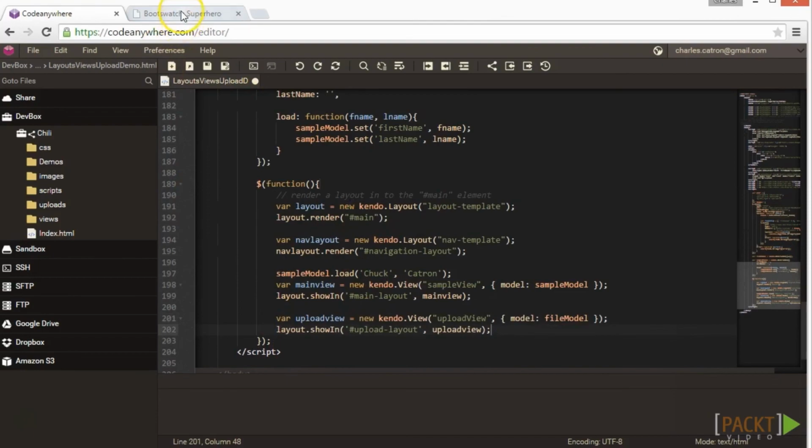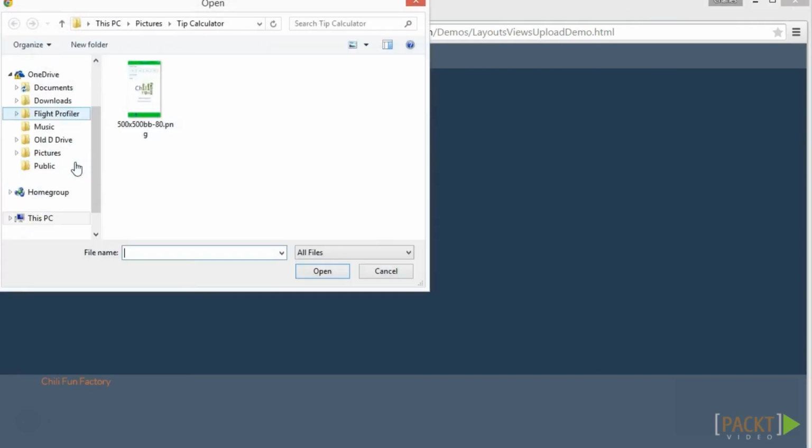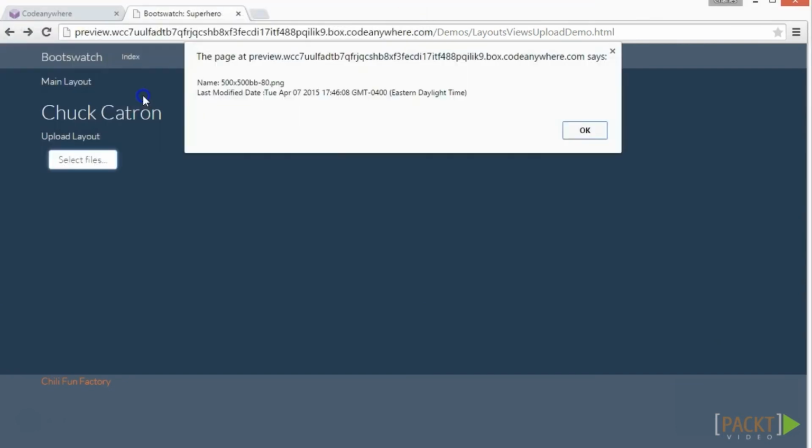So now, let's hop back to Chrome and test the Kendo UI upload. First thing we do is we refresh the page. Aha! We now have an input on the screen for selecting a file. So let's see if it works and browse to an image file. And then select it and see that it comes back here to the div.